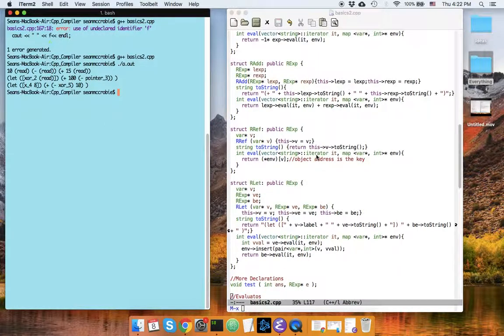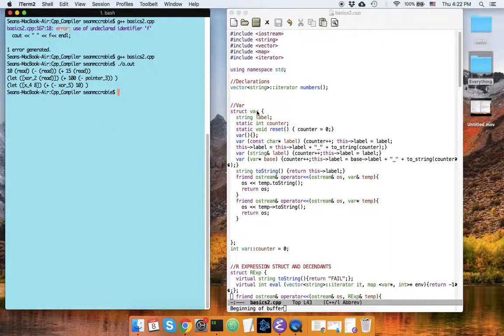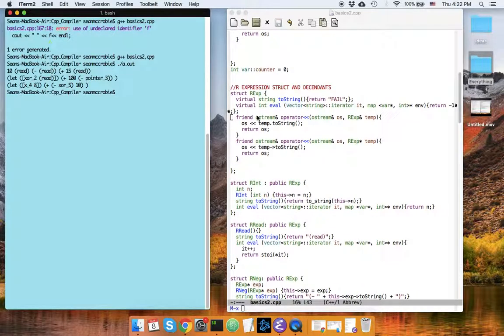If I want to walk through the structures, my declarations, I'm using the namespace standard std, so I wouldn't have to repeatedly write it as I went down, because I was using a lot of standard things like strings, vectors, and whatnot. The libraries I included are input output stream, string, vector, map, and iterator. We won't start with variable, we'll start with the R expression struct and descendants. So obviously I first started with the R expression.